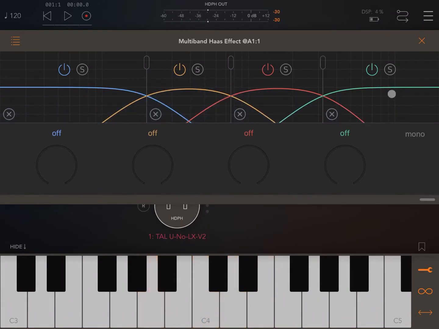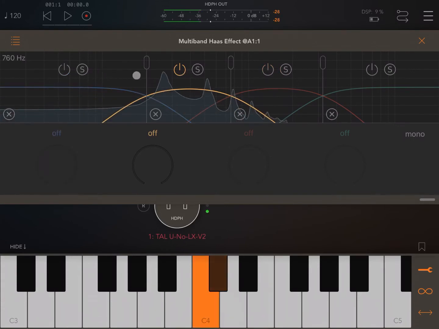Now, if I was to disable some of these bands, let's listen to what happens. So it acts as filtering those frequencies out. And indeed, when I turn them all off, there is no sound going through. So let's reactivate them, and let's now hear what it sounds like when we start to add some delay.